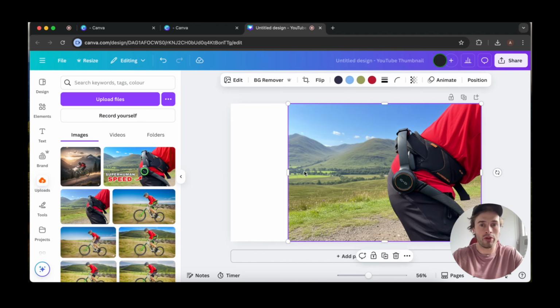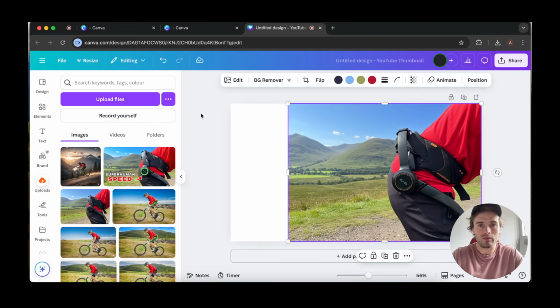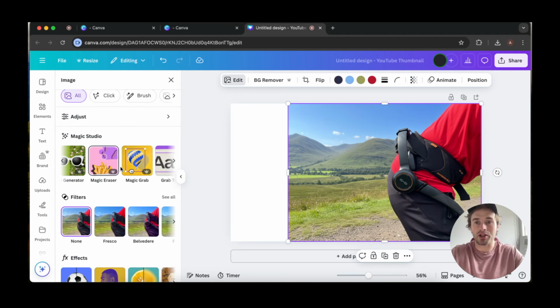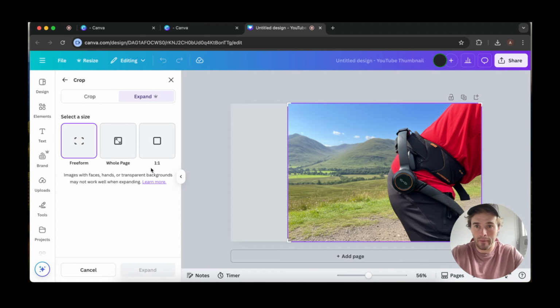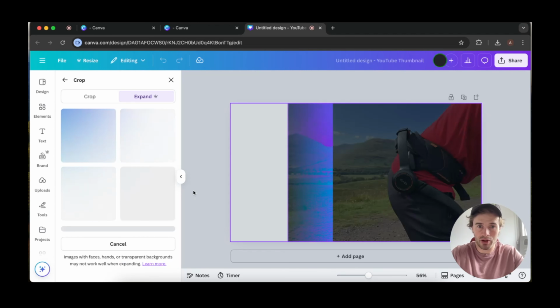So one thing this tool has is some cool AI tools. So if I click on the image and I click edit, I've got all these different color adjustments and all these Magic Studio tools. So this is really cool. If we scroll across, I can click Magic Expand. I can click whole page and it will expand the image to fit my dimensions of my YouTube thumbnail.